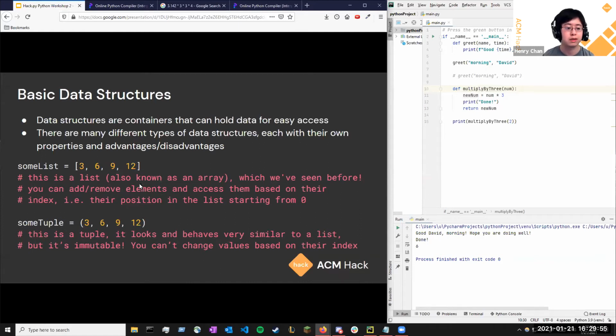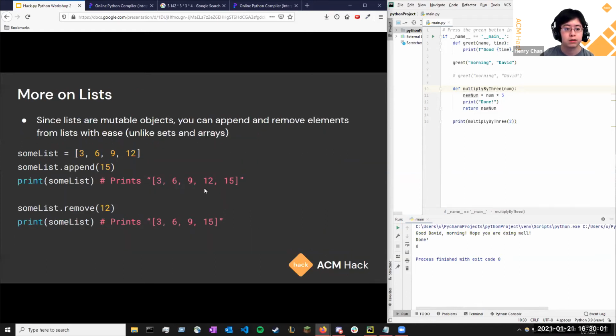You can do it with a list, but you won't be able to do it with a tuple because it's immutable. Lists, you can change those values. You can append and remove elements from these lists with ease, unlike tuples and other things like sets. So here we have an example of a list.